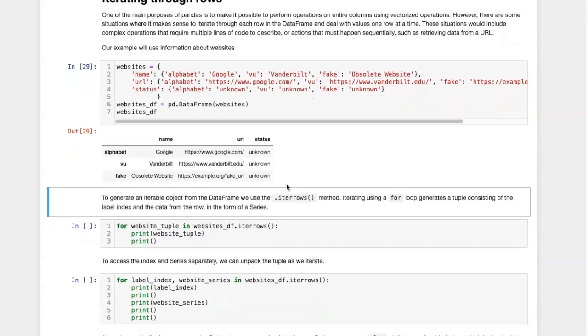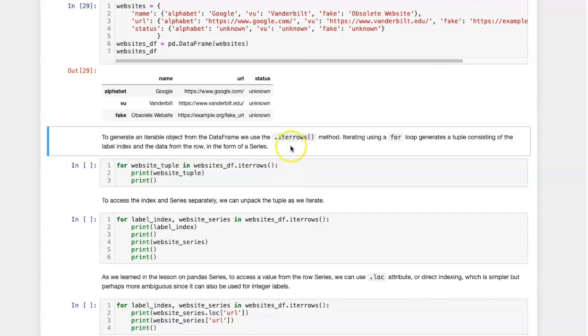The way that we accomplish this is with a method called iterrows. iterrows creates an iterable item from the data frame. The items that are produced when we iterate through each item in this iterable is a tuple, with the first part of the tuple being the label index for the row, and the second part of the tuple being a series that represents the values in that row using the column labels as the labels for the series.